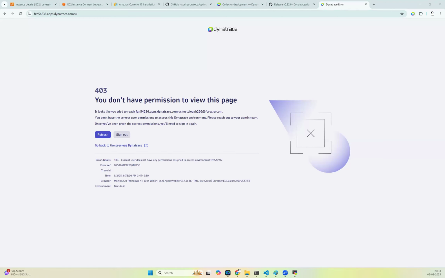Compared to all vendors, Dynatrace giving this free one is very good. Compared to other vendors, this Dynatrace SaaS trial, they are giving all the license, which is very good.